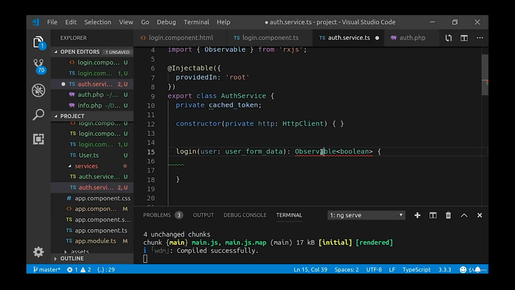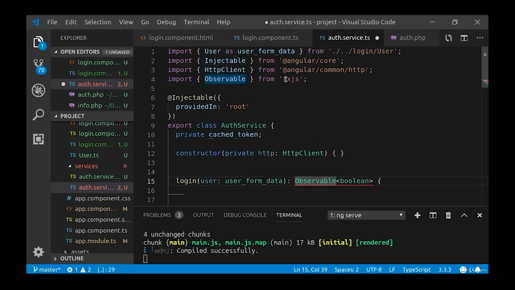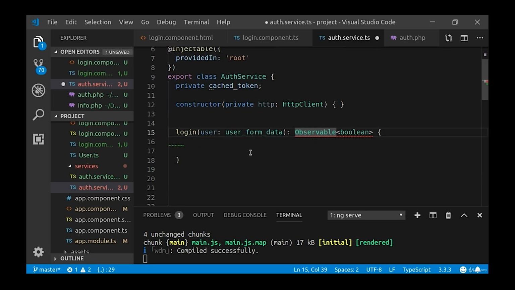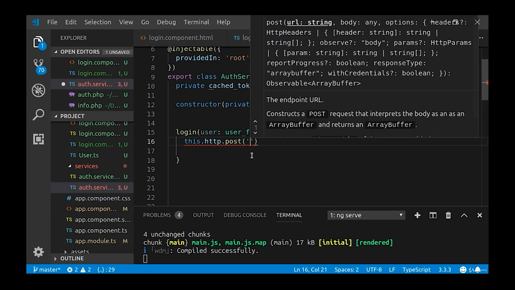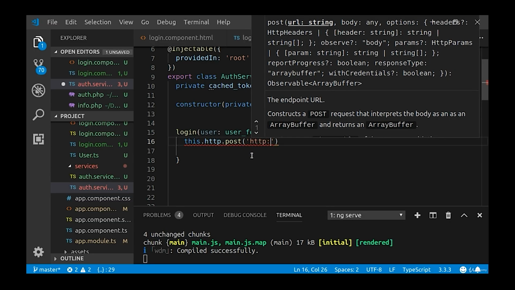So we have to import Observable. It's from the RxJS library, and then we'll start writing our function. So first we'll make a post request. We'll type http.post, and we would like to point the request toward our service. This is the IP address of the server, and auth.php is the file name.